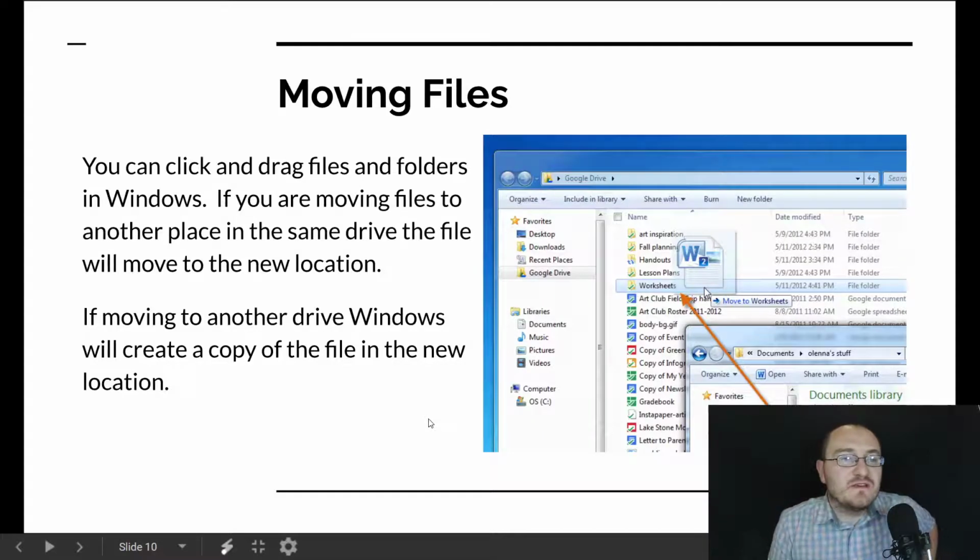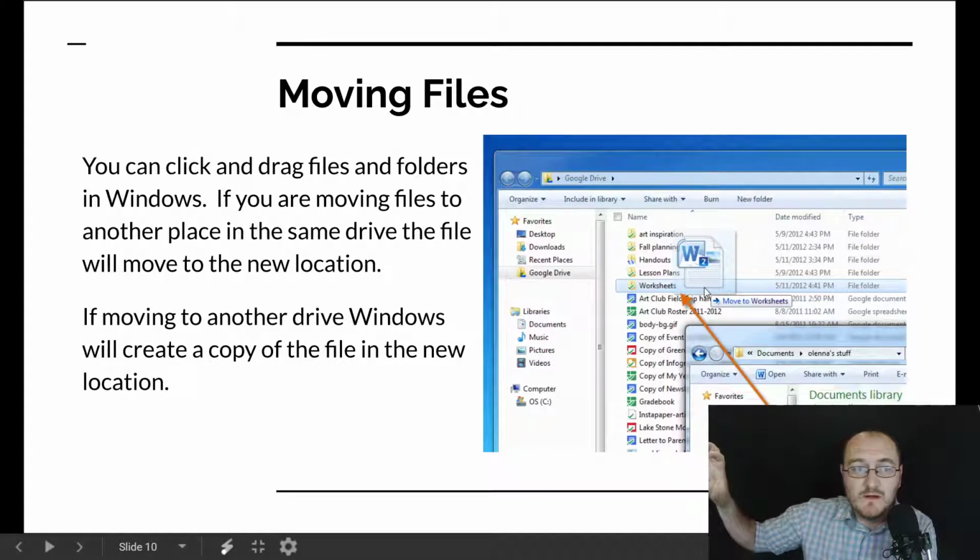Now let's talk about moving files. So you can move files all around. You can move them from one directory to another. You can move files within the same directory. You can create copies of files and then have two different versions of that file in two different places. There are all kinds of things you can do.